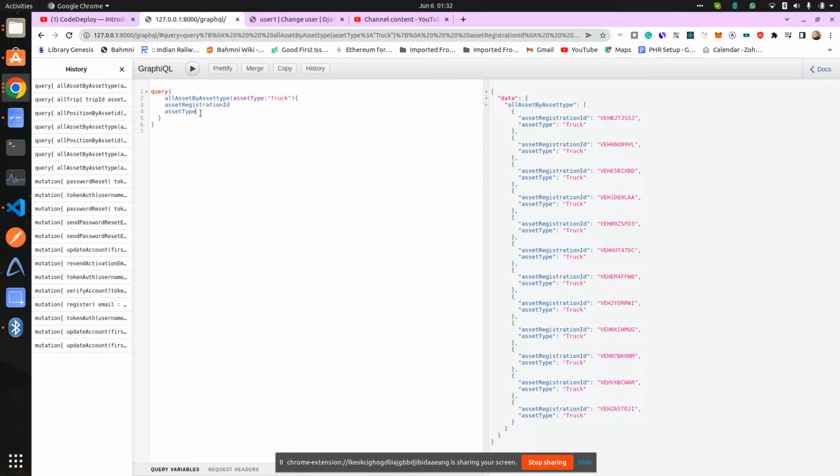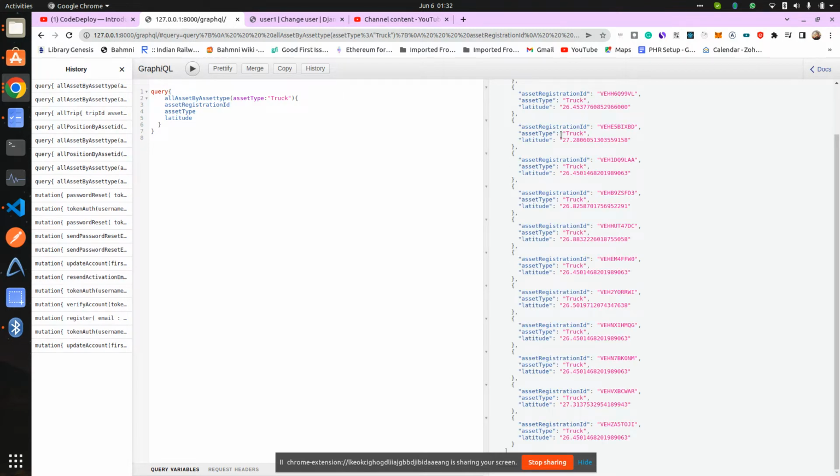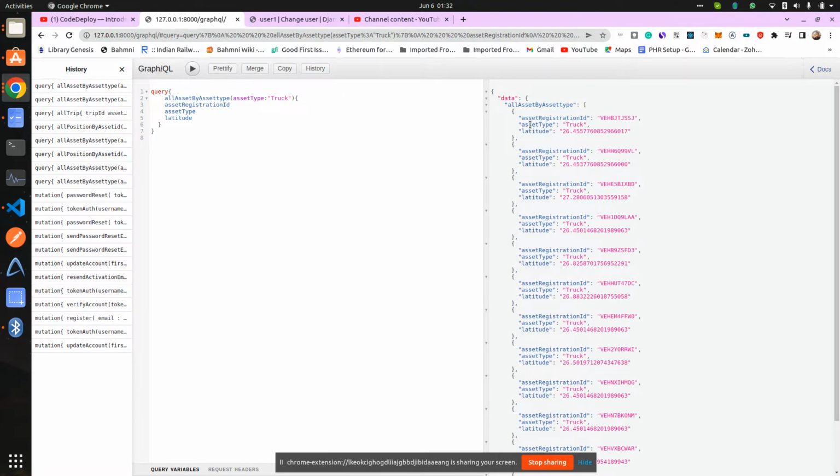So what is the advantage of GraphQL over other REST frameworks? With a single query we can make multiple requests at the same time. For example, if I ask for latitude, I don't have to make another API call. A single query is sufficient to do such work, and the latitude will be fetched with the same query.